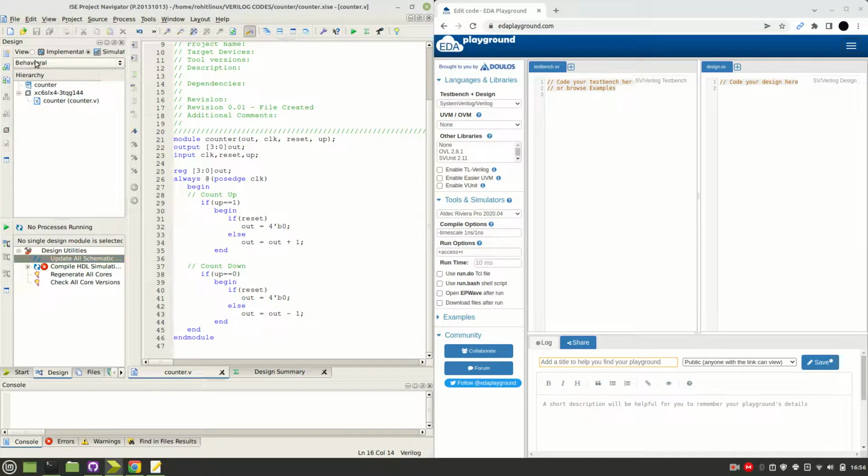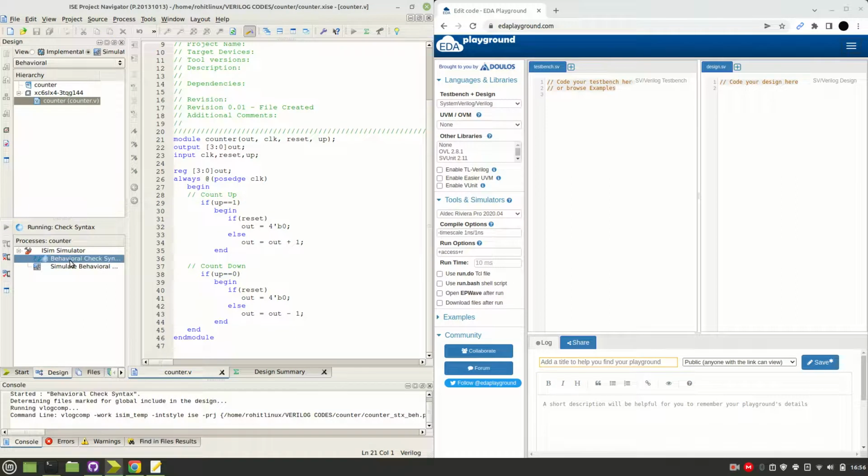We just select this file and behavioral check syntax. So there is no syntax error. If there is any error, it will display here. So now we need to create the test bench for this.